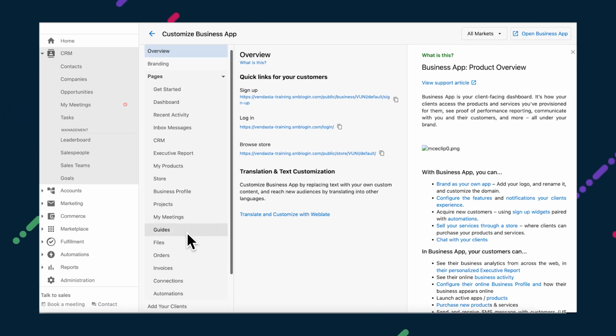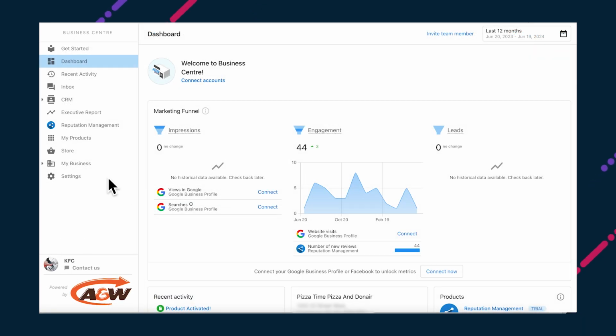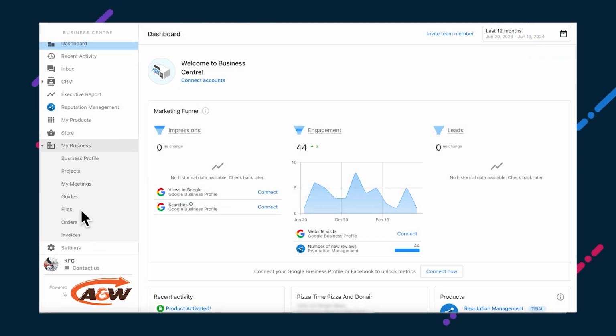Update this setting at any time from the Automations tab in Customize Business App Settings in Partner Center. You'll still be able to set up automations for clients, but by hiding the Automations tab in Business App, you can be sure clients won't accidentally disrupt the workflows you've created. Learn more about how this works in this week's changelog article.